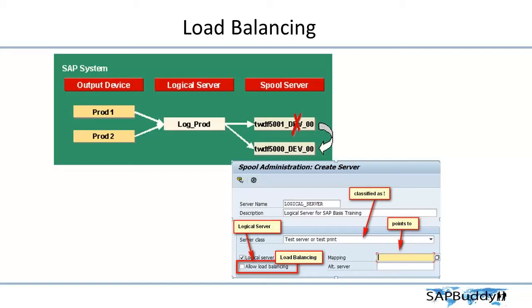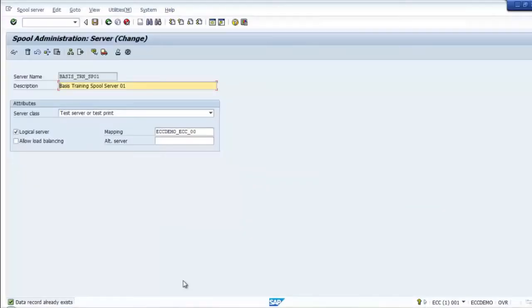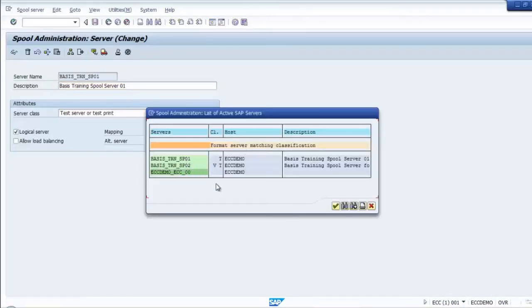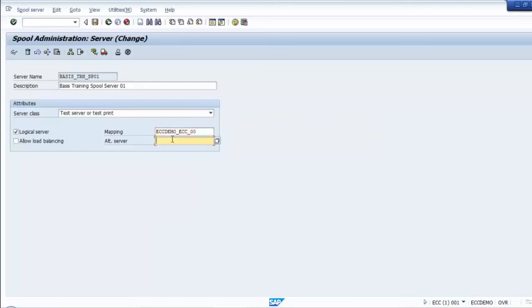Let's say if you see here, we can also select the logical group as a mapping or an alternate server. Let's say we select another group, and assume this group is pointing to a different number of application servers. In that case, if you want to allow load balancing, then you can allow it. SAP itself will do the load balancing using this mapping and alternate servers.